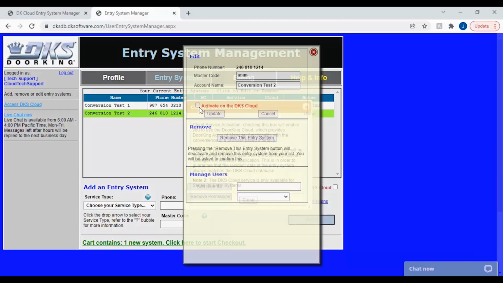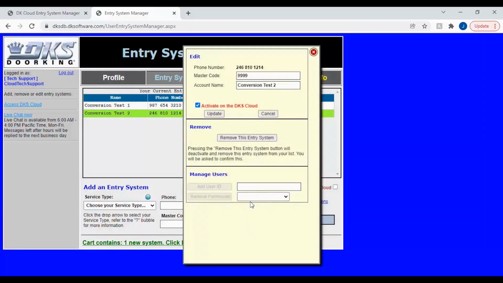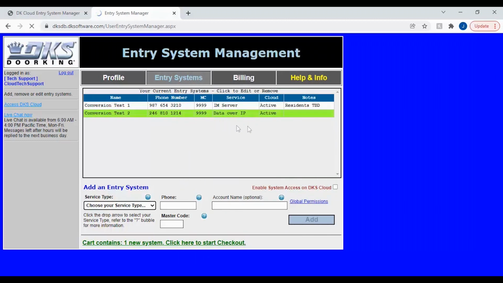You should see a pop-up warning you about the desktop software will no longer work. Click Close at the bottom of the page. Then be sure to click Update. You should now see your system say Active under the Cloud header.